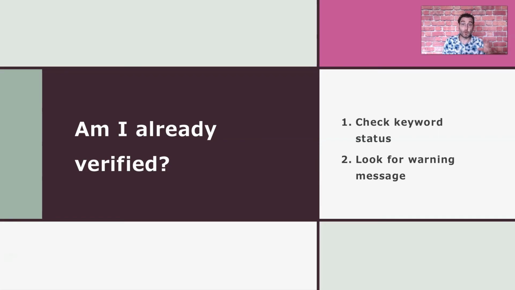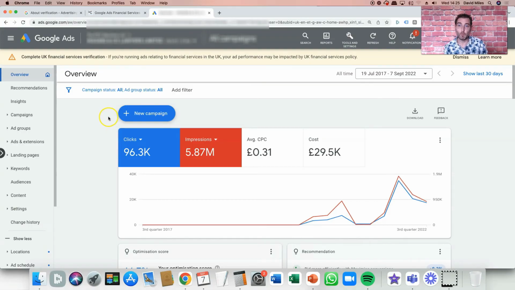Or the second thing is you can look for a warning message which may appear in your account or may not. I've seen some unverified accounts where a warning message appears and others where it doesn't. So I'll show you now both those things, how to check the keyword status and where to look for the warning message.